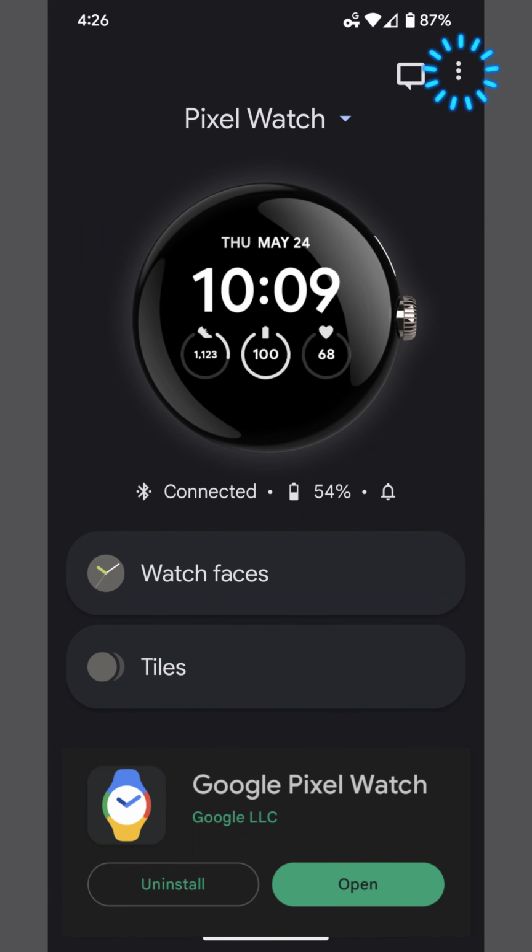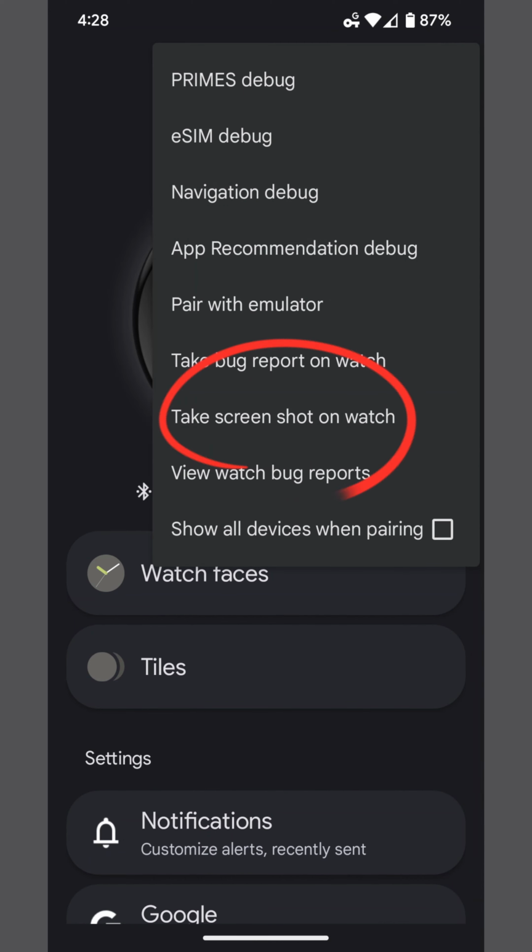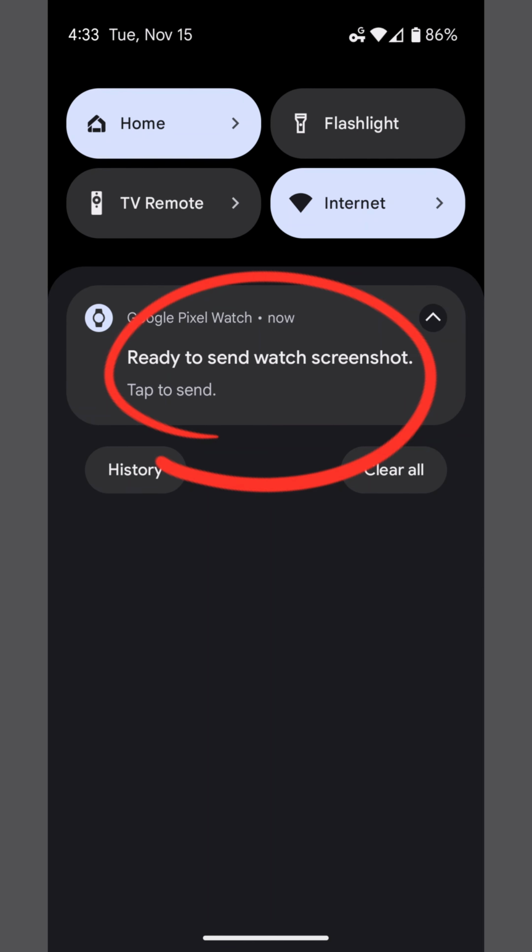Let's open the Google Pixel Watch app. You should see a 3-dot menu in the top right corner. Once you have your watch screen ready, select Take Screenshot on Watch. You will be prompted to send the watch screenshot.